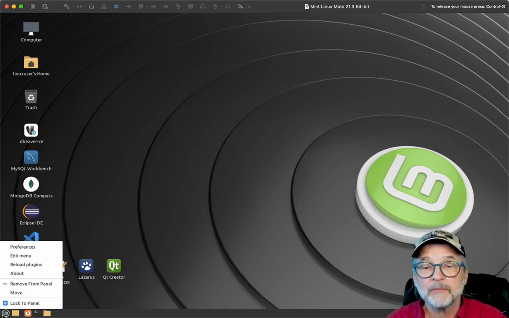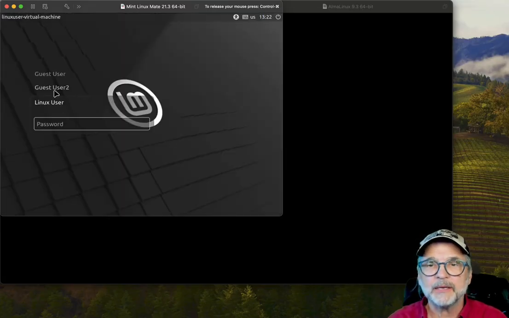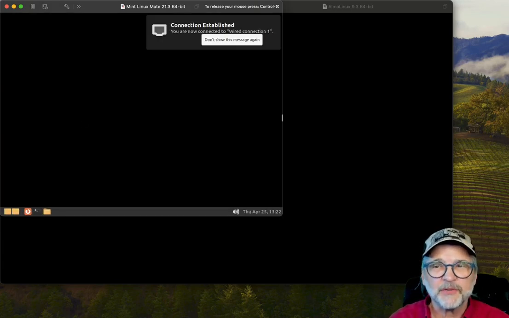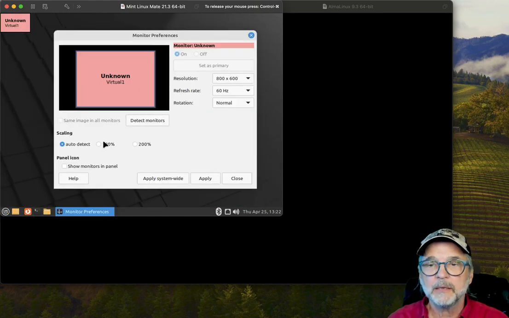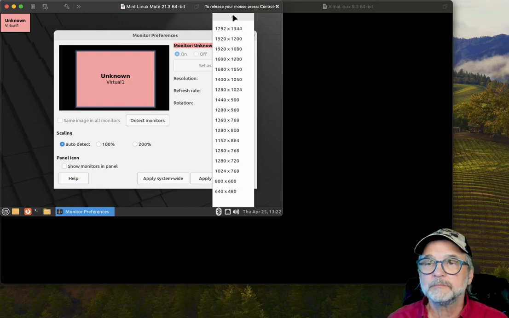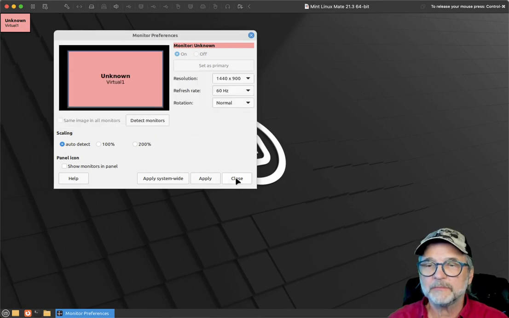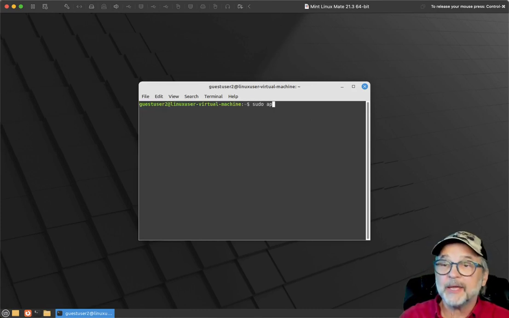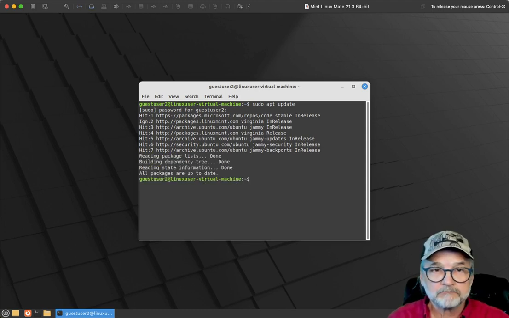I'm going to log out. I'm going to log in as guest user 2. Because this is the first time I've logged in using the GUI, I'm going to go in and change the display resolution, and I only have to do that once. Okay, so now you can see I'm guest user 2. I'm going to say sudo apt update. Great. Now you can see that I was able to execute that command.